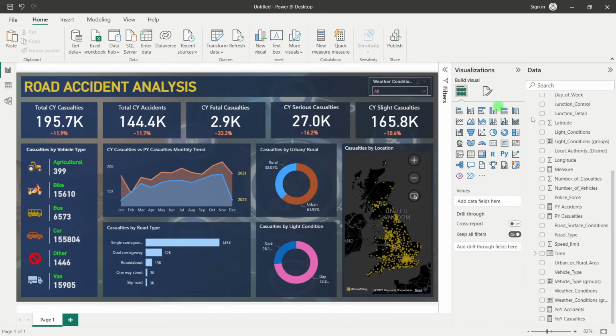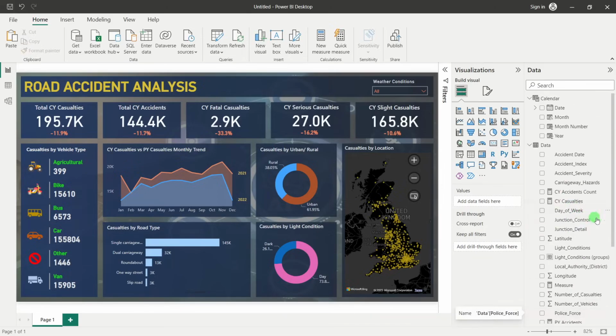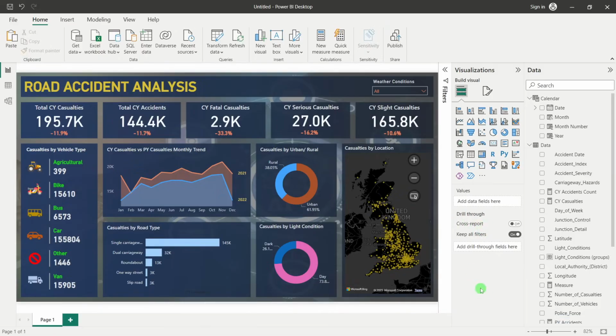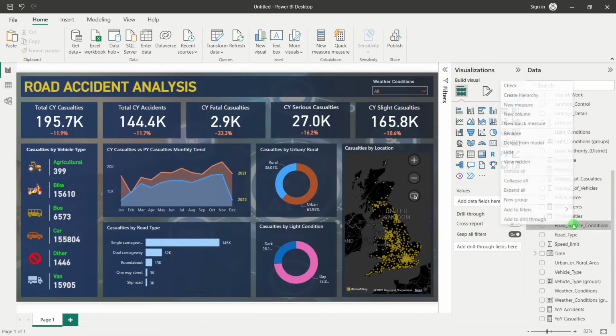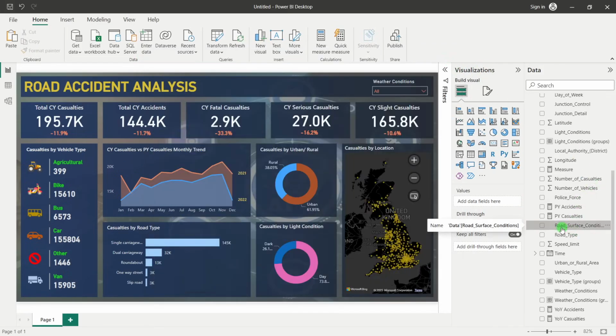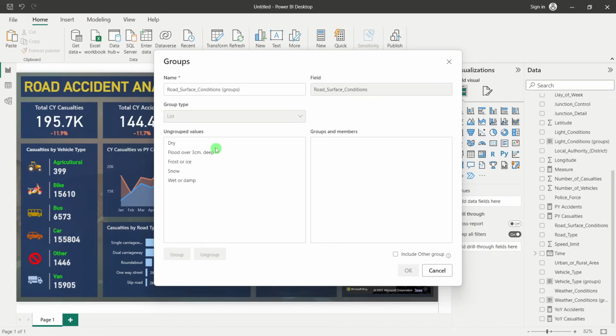The second slicer which we have to add is with respect to the road. Let me check which slicer we are adding. We need to add road surface. We will check if we need to create a group or not. Yes, for road surface also we need to create a group. So I will right click here, and we will group some of the items. For flood and wet we will group this, and we will name it wet area, or wet road surface. For dry it will be dry only, and for snow and ice we will group these as snow or ice.